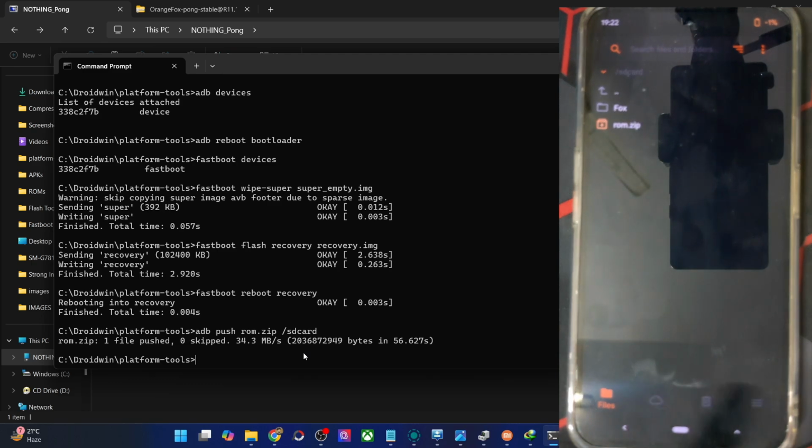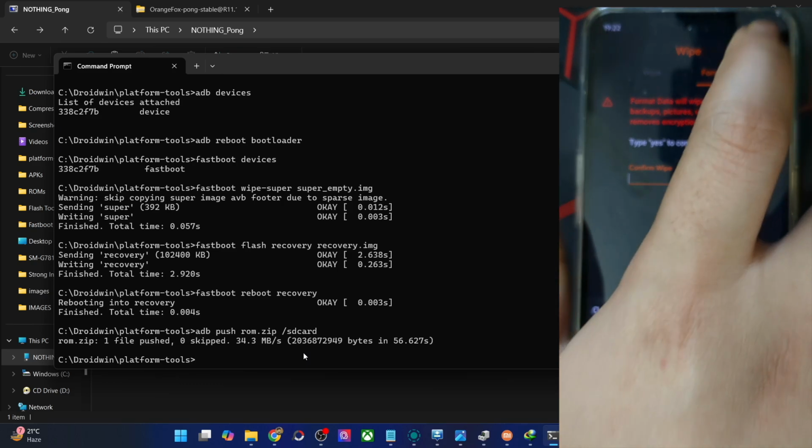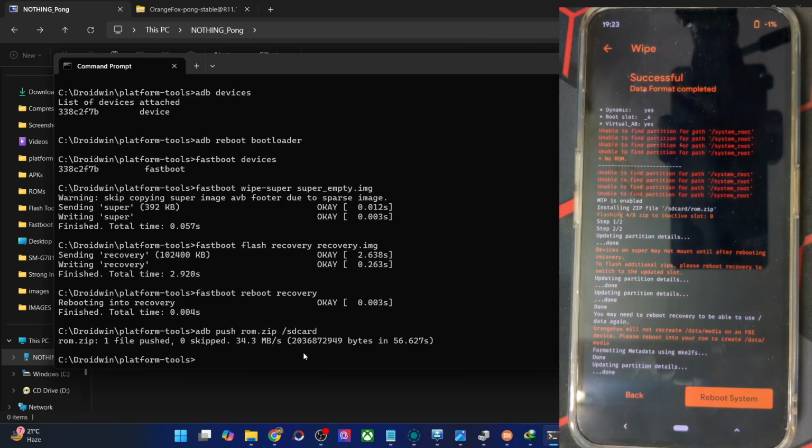For your final course of action, do a format data once again, just to be on the safer side. So let me do that as well. And once that is done, now comes the most important part.